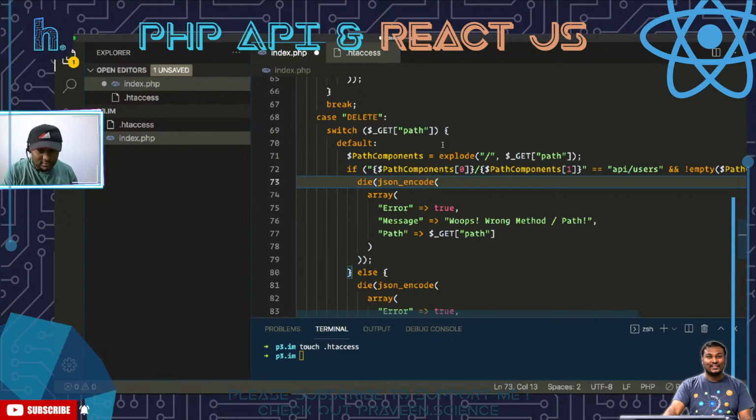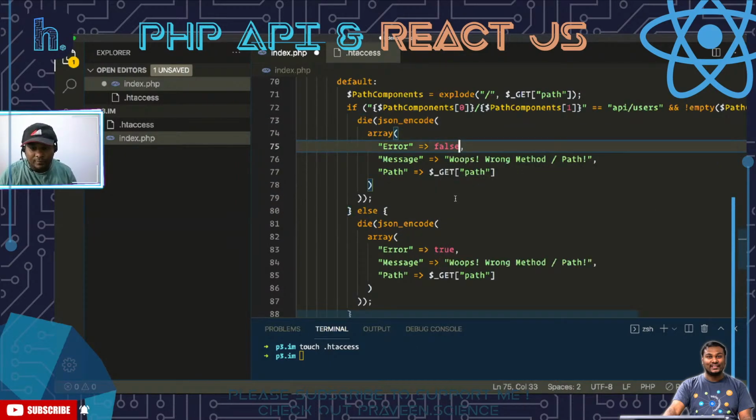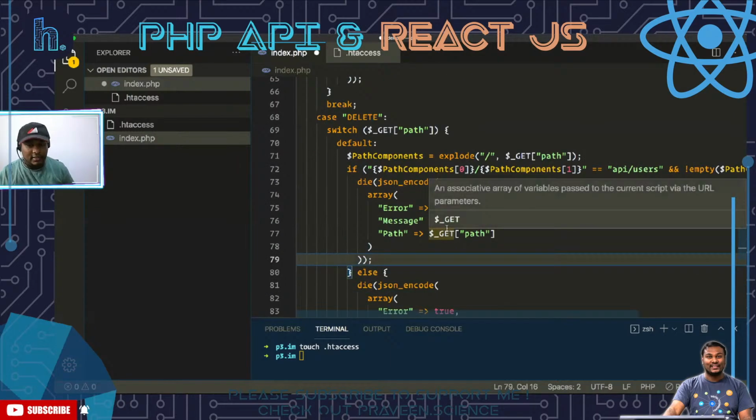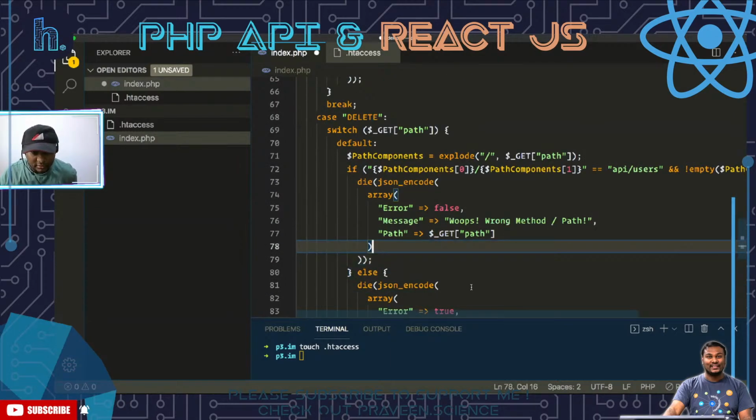error is false. Message, we have to delete the particular ID of the username. If there is a particular user ID, we have to remove that user. That is what we are going to do, and let's see how we can do it. After this, we will directly jump into React to see how we can connect it with this. So just adding, listing, and deleting. Okay.